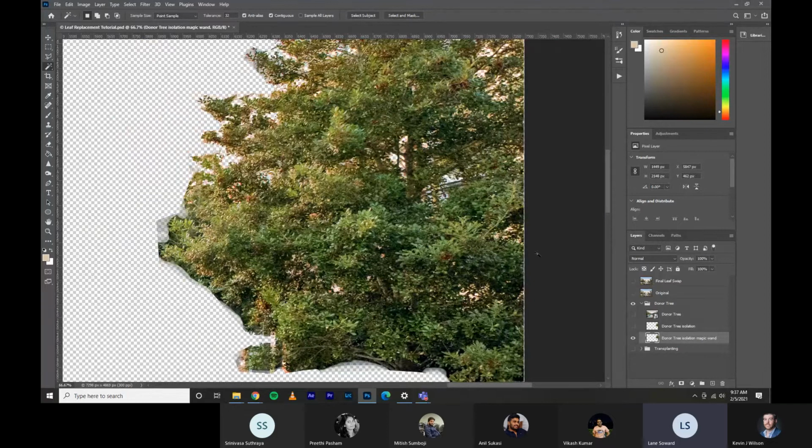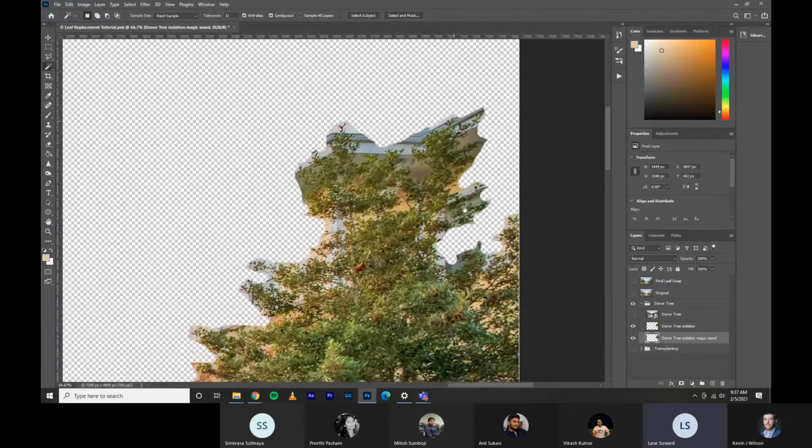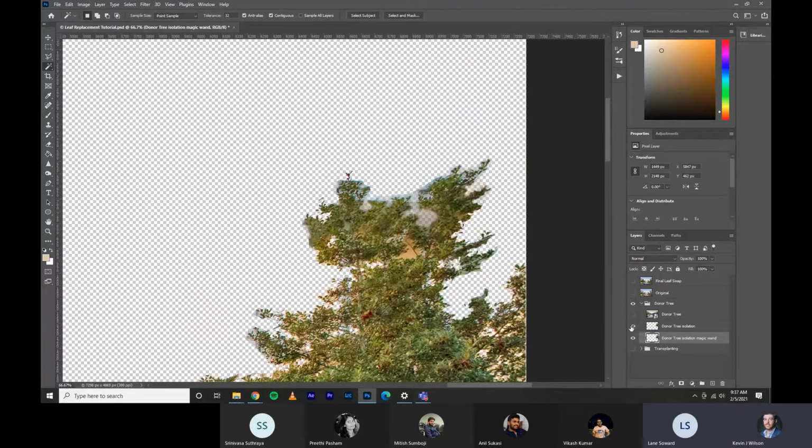It doesn't have to be perfect, because once we put it on top of the next image, we're going to see which areas stick out and need further refinement. But you can kind of see.